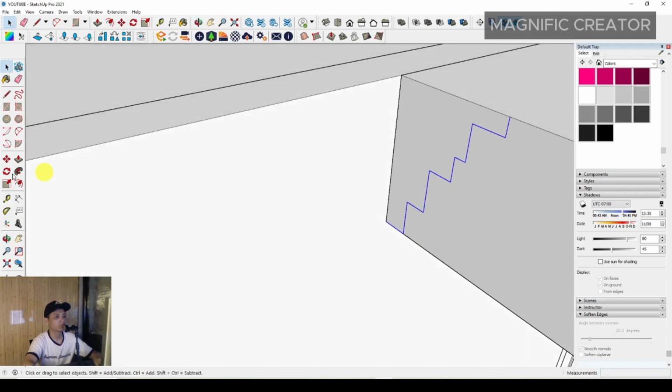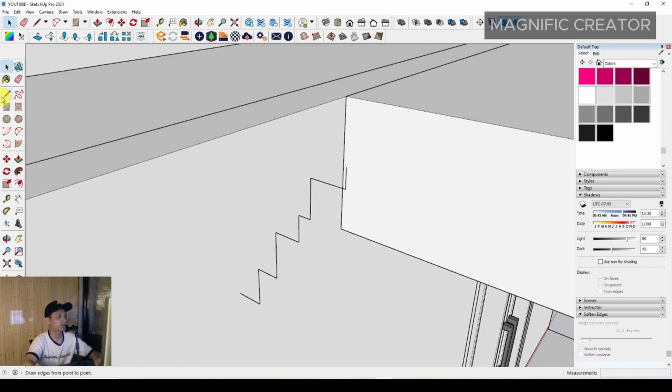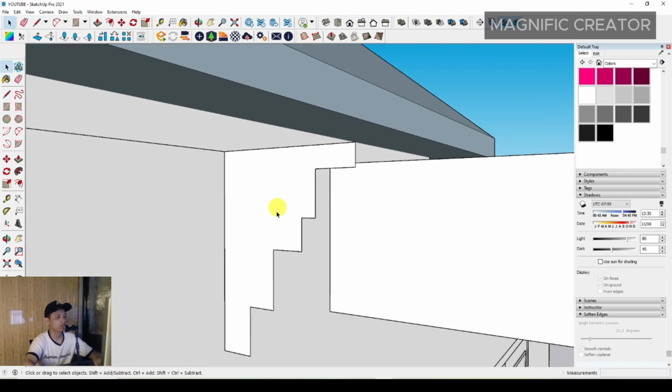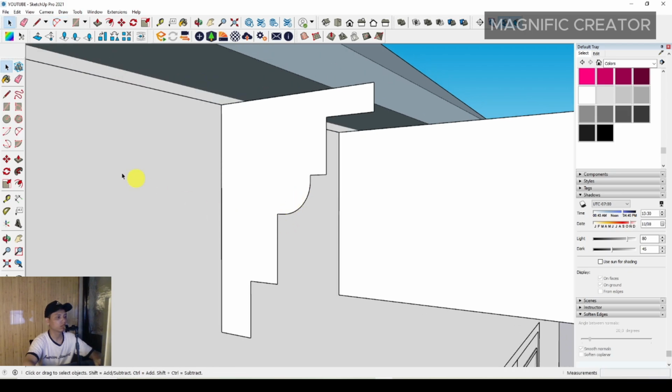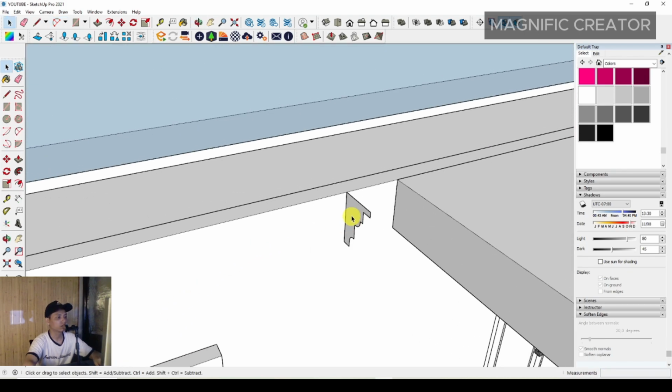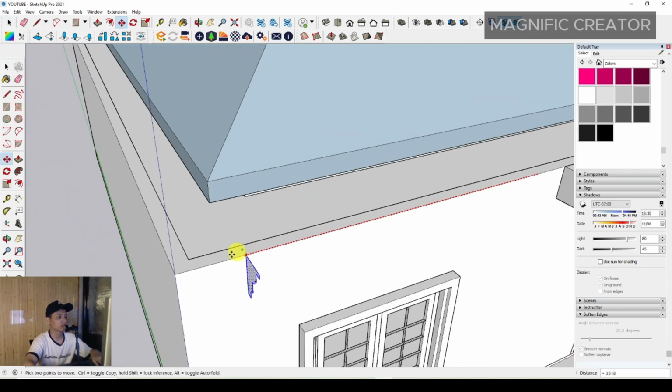Okay, and then we can move it to the other side. Then just select it and erase, and then we can complete this profile. And maybe we can add some variation of this arc profile with this, and another arc profile in here. Okay, and after that we can move it to here.